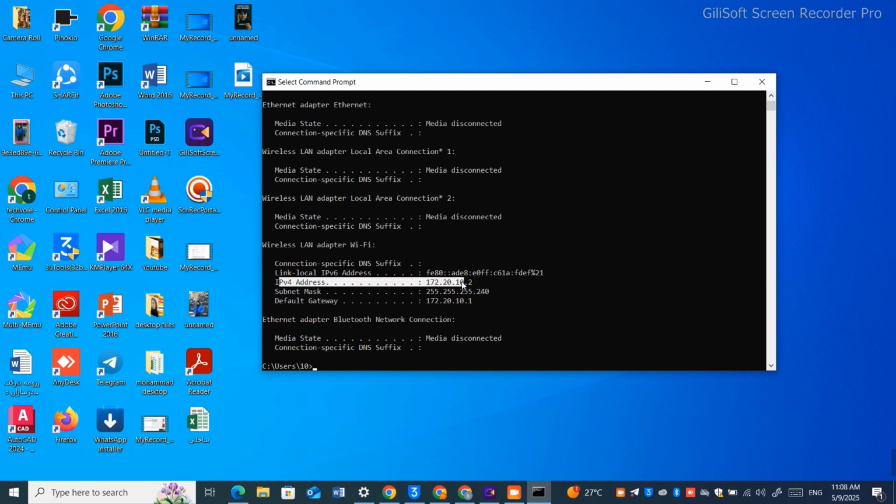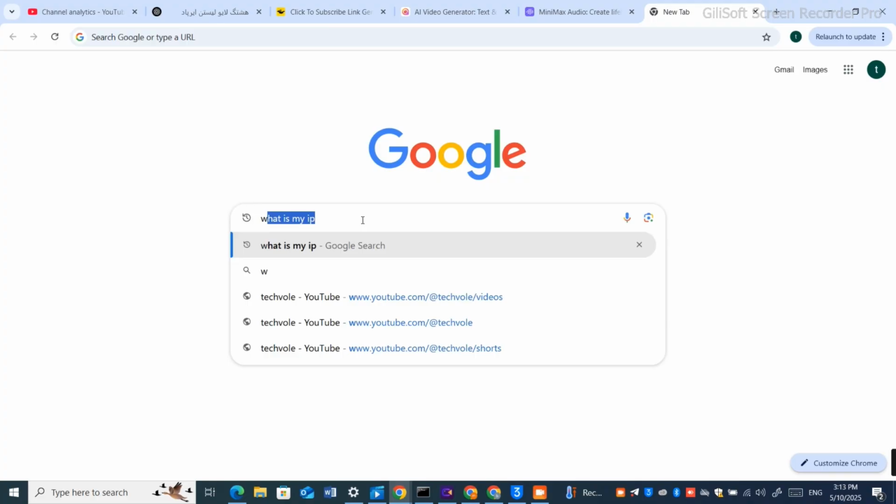It often looks like 192.168.x.x or 10.0.x.x. This address is private, used only between your device and your router. It's not exposed to the internet, but it's essential when setting up things like file sharing or port forwarding.